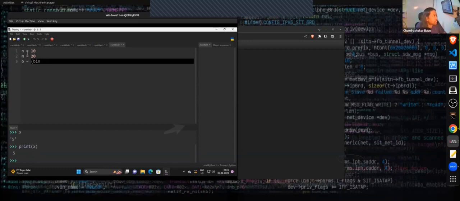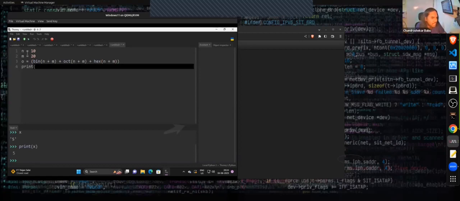You say bin of n plus m plus oct of n plus m plus hex of n plus m, and you close quotes like this. And you try to print n plus m plus o. Oh, okay. This statement is not an error, but this statement is an error. If you just print o, it'll work.